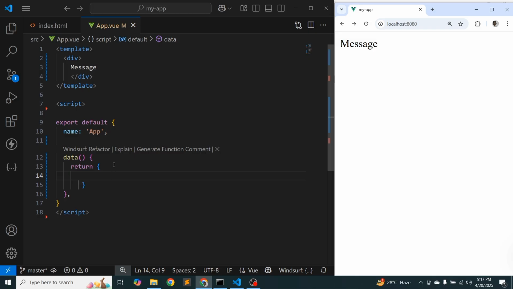Simply, style binding is nothing but this. Binding means there will be some things in the model and we need to pass those things into the view. Okay, view means the template inside the template section. So let's define something.